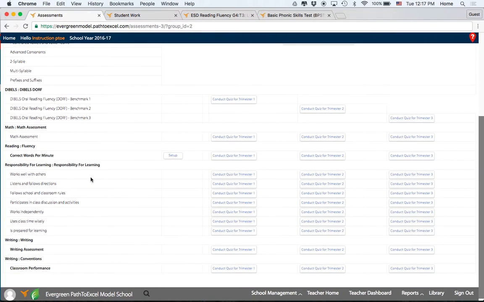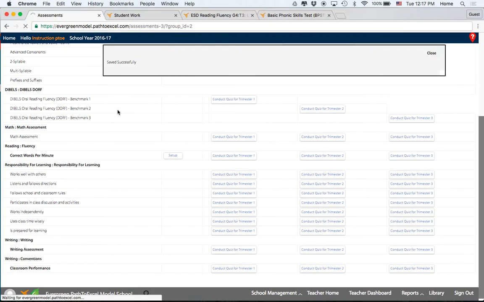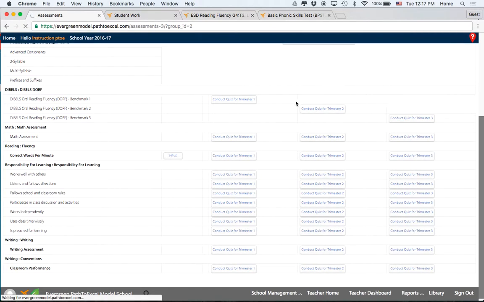For my 4th grade class, I'd like to give a reading fluency. At the beginning of the year, I'll click Setup and I can select the fluency that I would like to give for the whole year. It auto-selects the ones recommended by the district. Once I've selected the ones I want, I will hit Save and Close. Then, in order to get the assessments turned on, I click Conduct Quiz for Trimester 1.